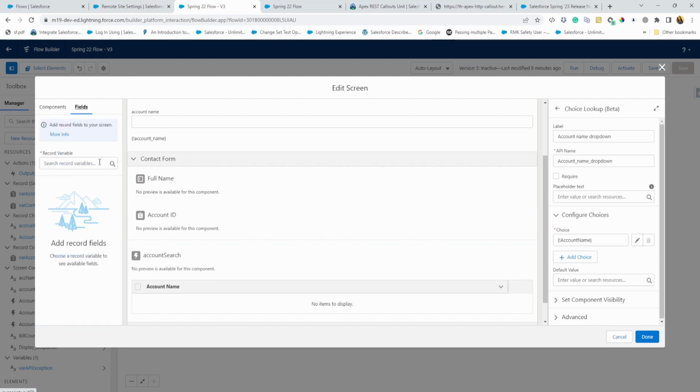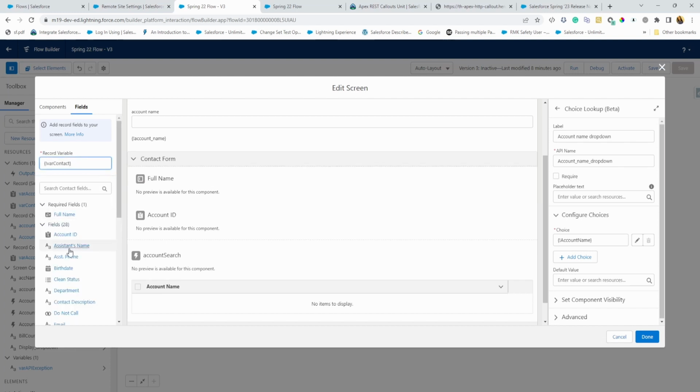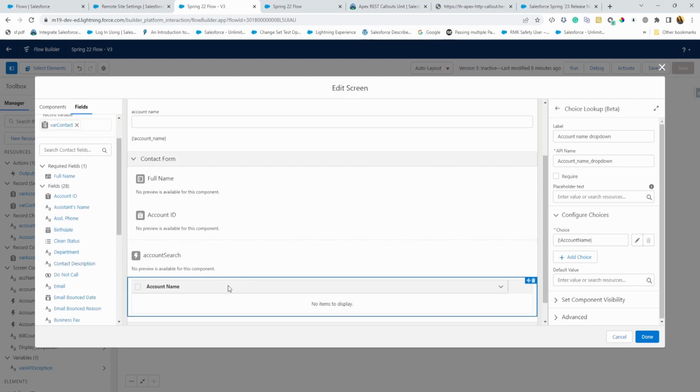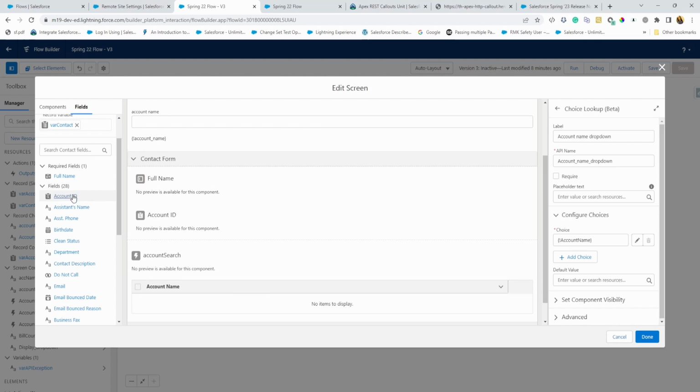But now you can use fields, but that's not new. The new thing is now you can actually have a lookup field. So this was already all available, but now you have account ID. For example, I'm using a var contact record variable, so I'm able to see all the contact fields here. So I can easily drag and drop, but now we can also use a lookup field, which is new, that didn't exist until now.